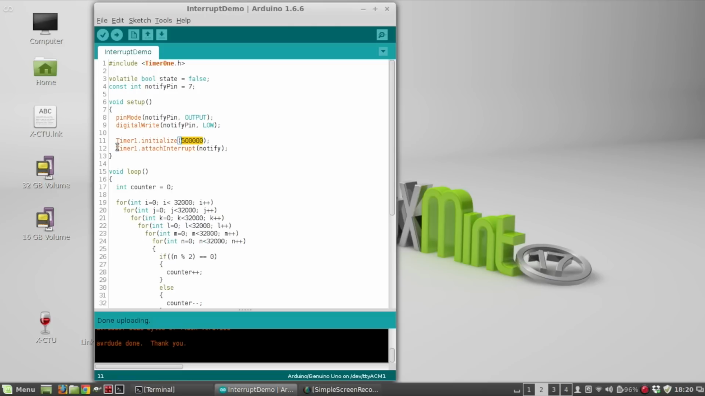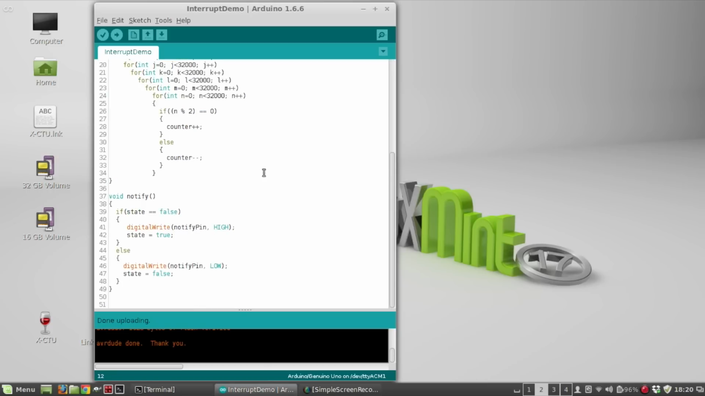Then you do Timer1 dot attachInterrupt, and again I'm using a notify sketch, but I changed it up just a little. It's going to check a state variable, which is a Boolean, and if it's false, it's going to turn the pin on high and then set the state to true. If the state was true, it's going to set the notify pin low and set the state to false. So it's just going to flash the pin every 500 milliseconds. It's going to go off, then 500 milliseconds later, it's going to go on.